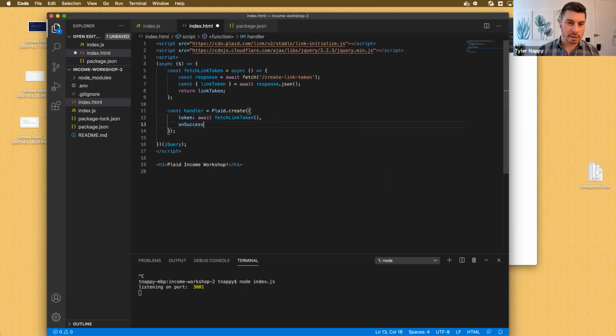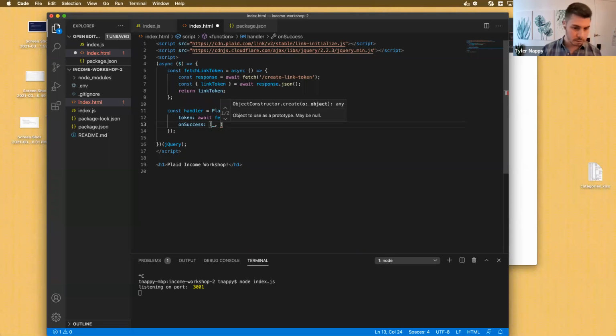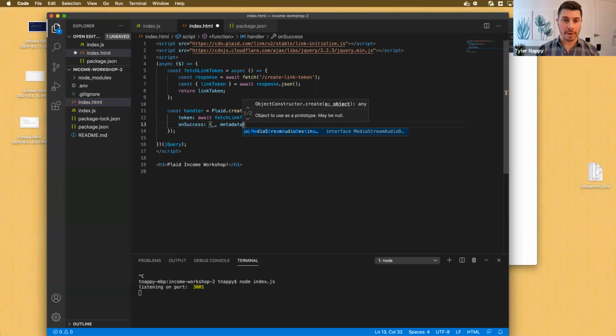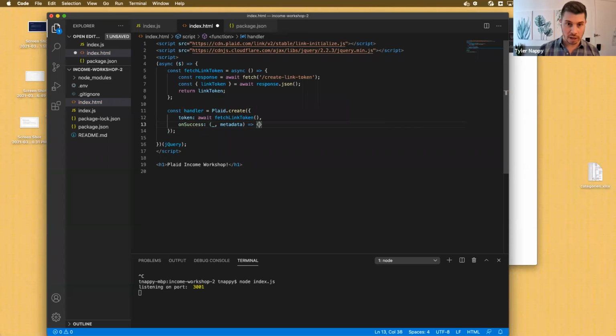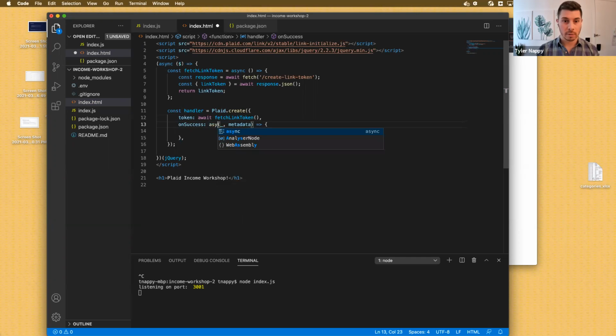Then we're going to pass in the on success callback function. So this is going to be fired when the user goes through the flow successfully, and it's going to return a few things. So it's going to return a public token, which we don't necessarily need. So I'm just going to pass an underscore, and then it's going to pass back some metadata associated with the request, or sorry, with the payroll provider that the user went through. I'm also going to make this async. So let's just go ahead and log it. So we'll say console.log to log the metadata to see what it is.